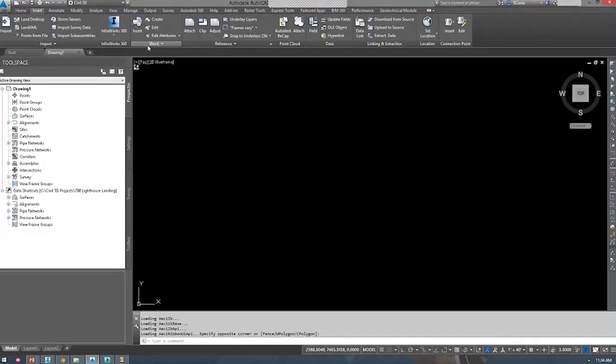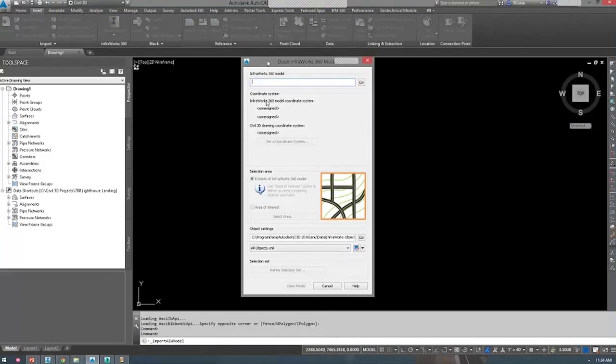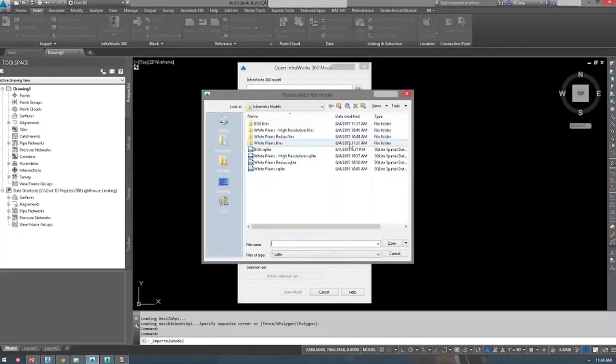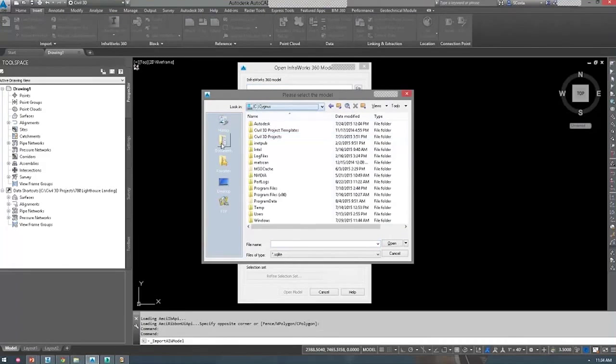All you have to do is typically select the Open InfraWorks 360 model, and you'll see here that you're given this dialog window where you can simply browse out to a location for your SQLite file. Now, in this case, my file is stored locally on my documents, Autodesk InfraWorks 360 models.